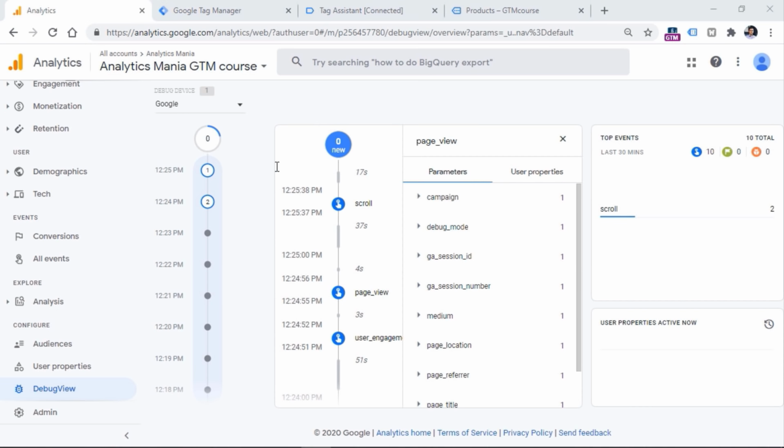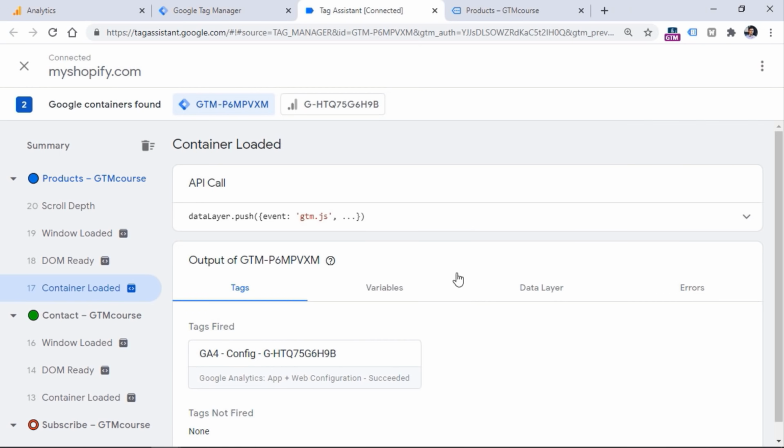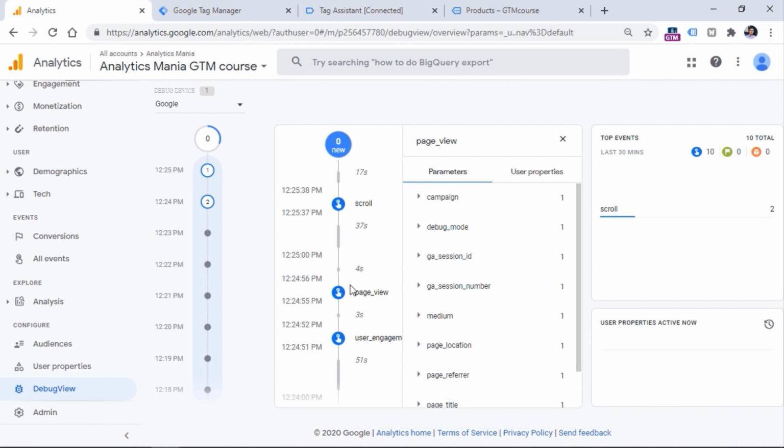The reason why we are seeing this data in the debug view, because, well, it is not displayed always, is because we have enabled the preview mode right here. So when the preview mode is enabled and you are checking your GA4 implementation, Google Tag Manager adds some additional parameter to all the requests that are coming to Google Analytics 4. And because of that parameter, the data is available in the debug view right here. Because debug view is designed to see only the data that is coming with that debug mode parameter enabled.